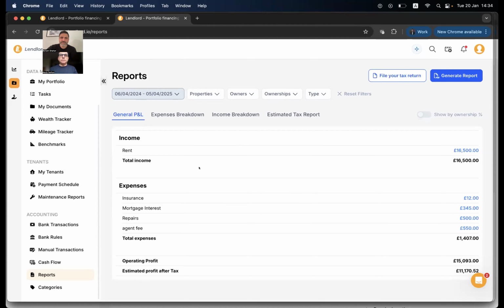Now, when it's time to file your tax return or to file the MTD, as Kevin mentioned, we are going to streamline the process, so it will be a different tab just for MTD. So we'll see all the previous submissions, when you need to submit the next returns, and then it will guide you more on the process. But now what you can do is just click on File Your Tax Return.